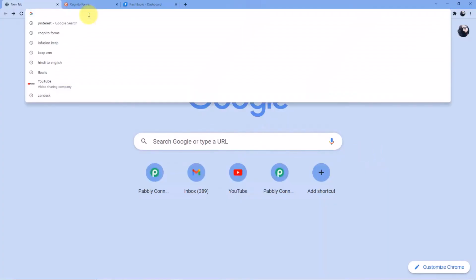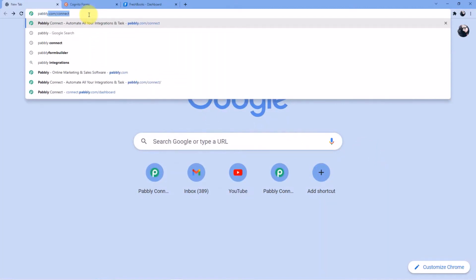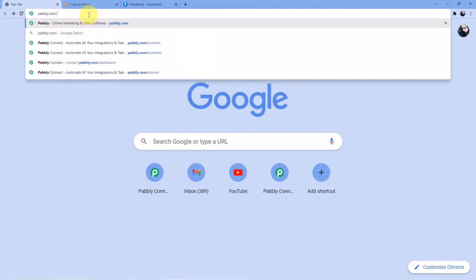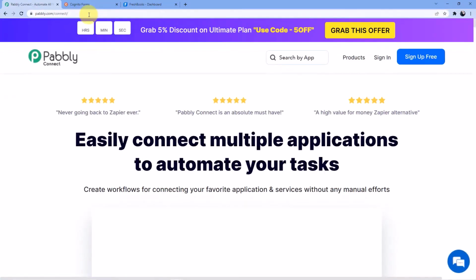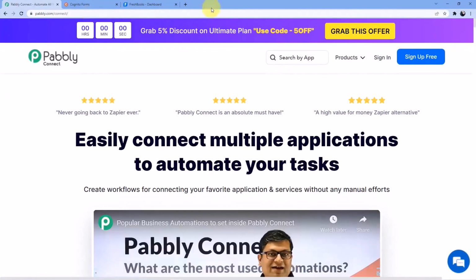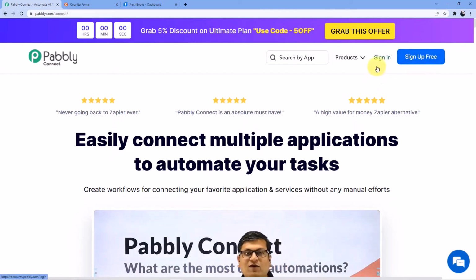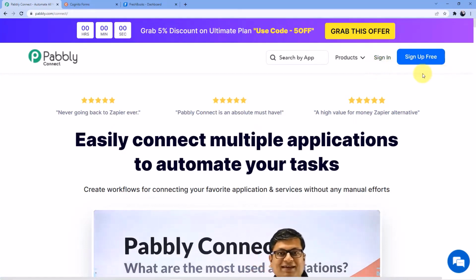So what we have to do, we have to type in pabbly.com/connect, and as soon as we do that, we will be redirected to this page when we press enter. Here you have two options. Either you can sign in or you can sign up. If you already have an account, you have to go for sign in. If you do not have an account, you have to go for sign up. Signing up is absolutely free, and we are also giving you 100 free tasks every month so that you can practice the workflows that we are teaching you here.